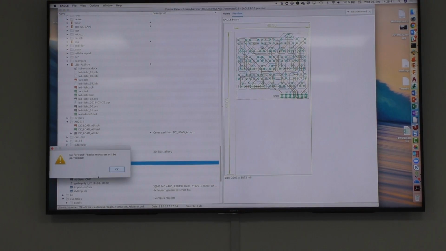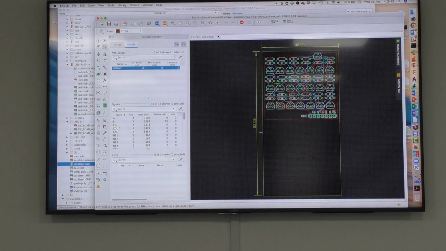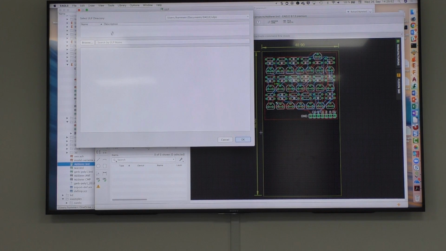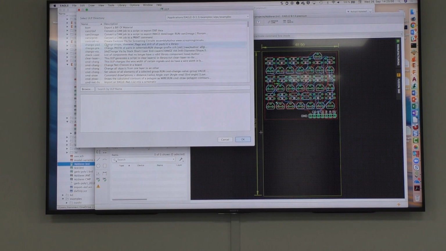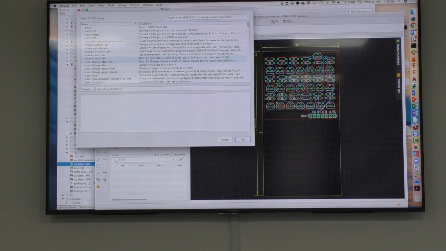I don't know what it is. Just an example. So, how do I run a ULP? There's a run command, or I simply click here onto this ULP icon. Then I can search for something. Okay, I have to go into the examples folder. In this case, I know it's the count ULP.